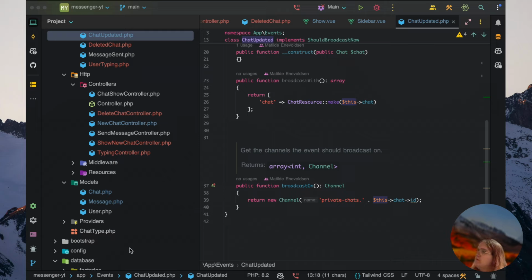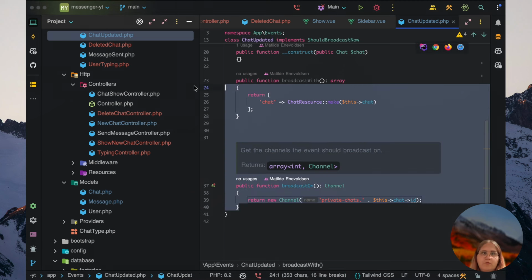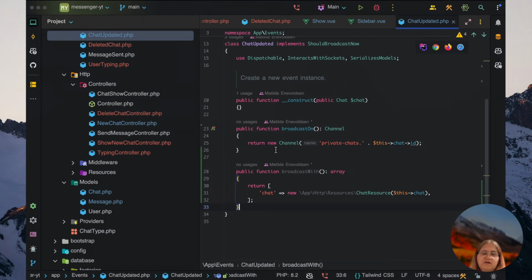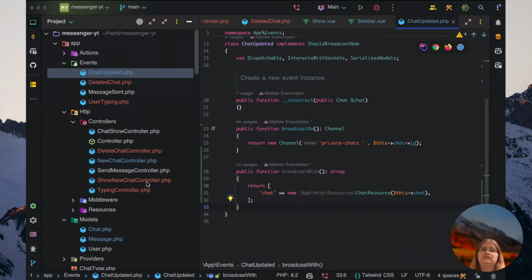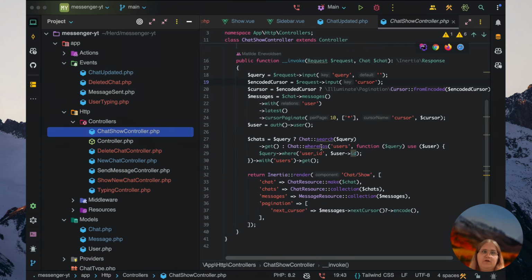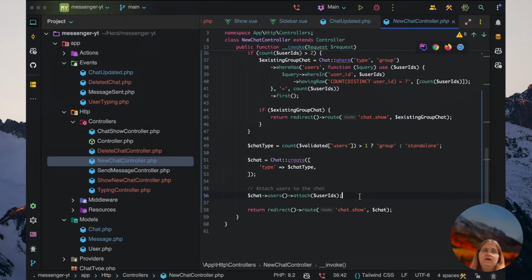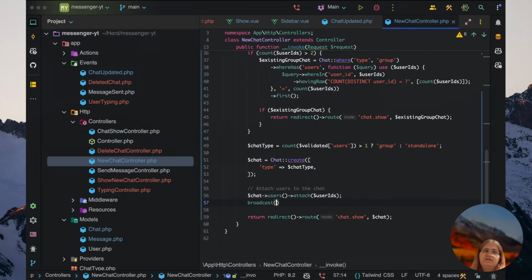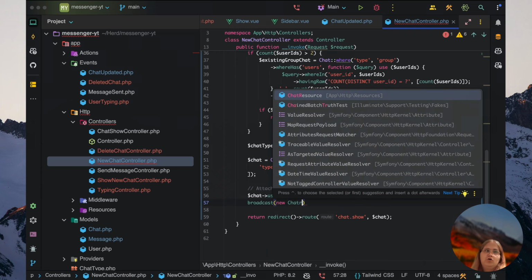Just to be safe, let's make sure we have the correct approach to broadcasting right here. So we want to return a new chat. We also want to go ahead in here and I guess dispatch the event. So that's probably where this issue is happening from. So if we go back into our new chat controller, let's in here make sure we broadcast new chat updated.